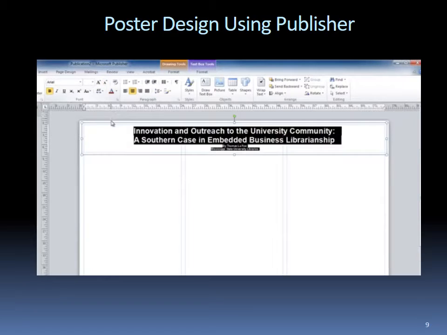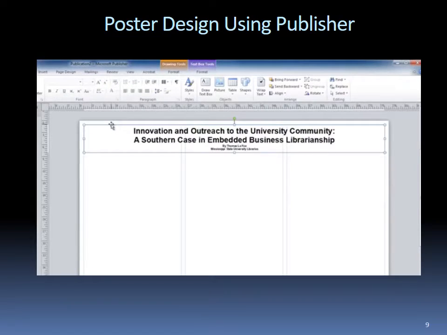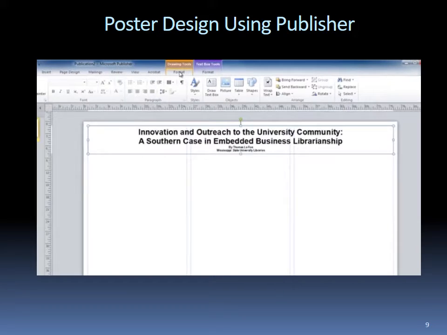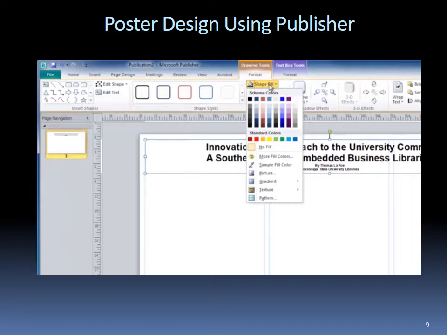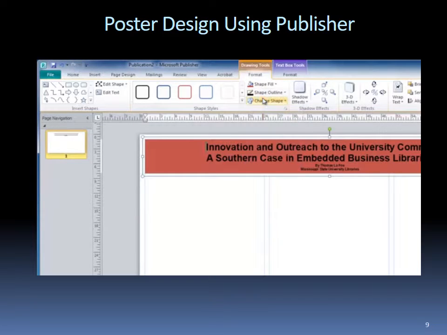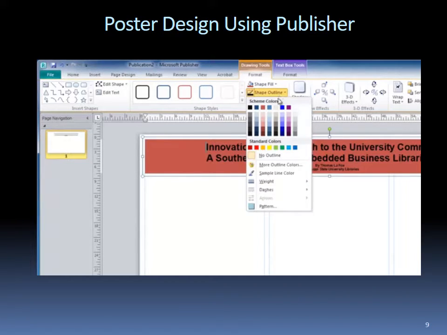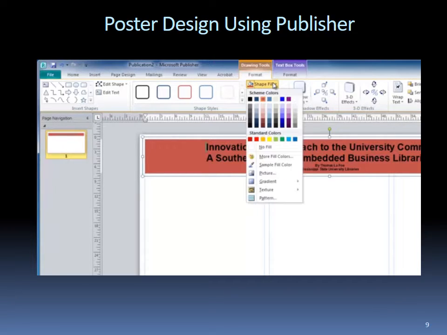Click on the edge of your text box. This now allows me to use the drawing tools at the top to change the shape fill and also the shape outline. In this case, I'm going to tell it no outline. The colors that you see here are set by the color scheme that you may or may not have chosen at the beginning of this tutorial.